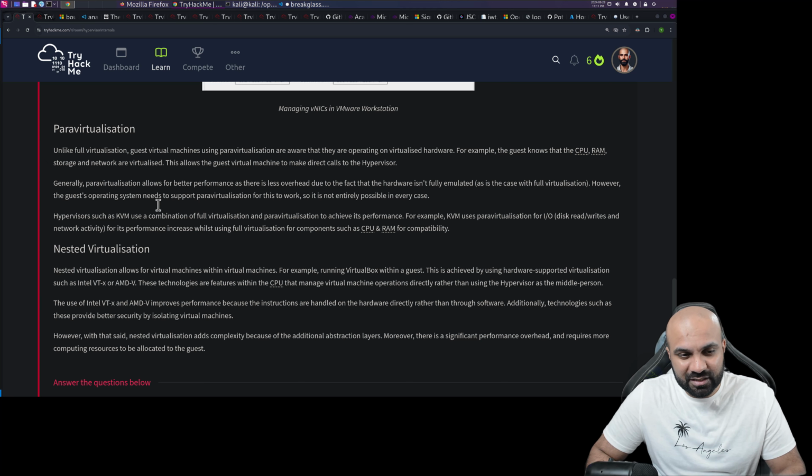However, the guest operating system needs to support para virtualization for this to work, so it is not entirely possible in every case. Hypervisors such as KVM use a combination of full virtualization and para virtualization to achieve their performance. For example, KVM uses para virtualization for I/O, disk read, write, and network activity for its performance increase, whilst using full virtualization for components such as CPU and RAM for compatibility. Awesome. Nested virtualization.